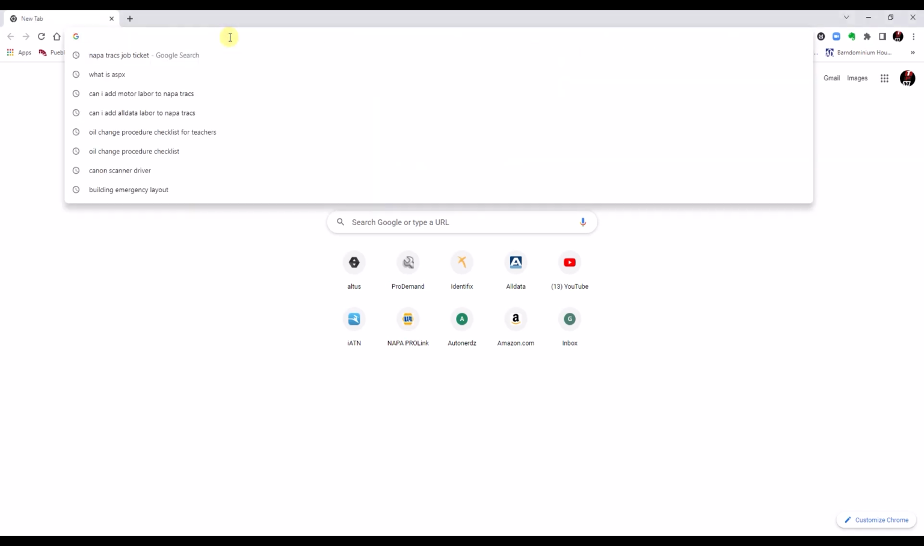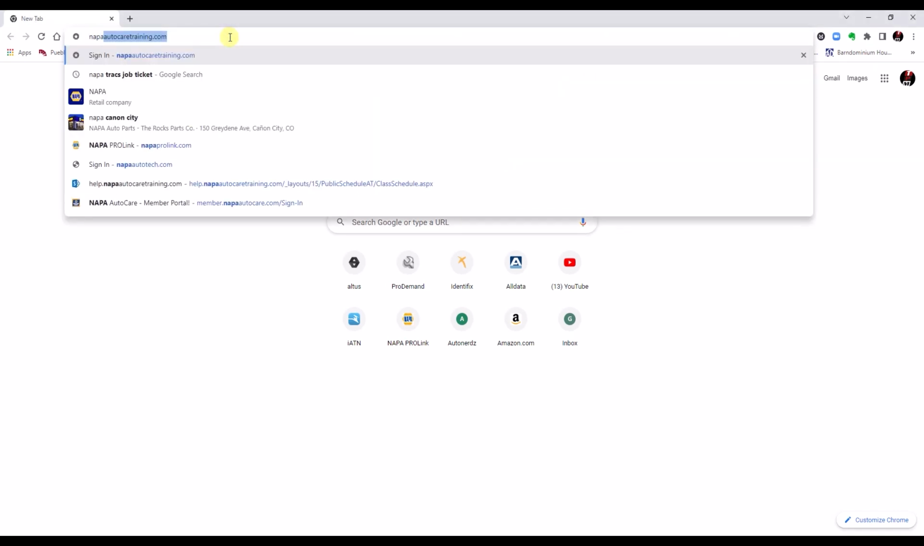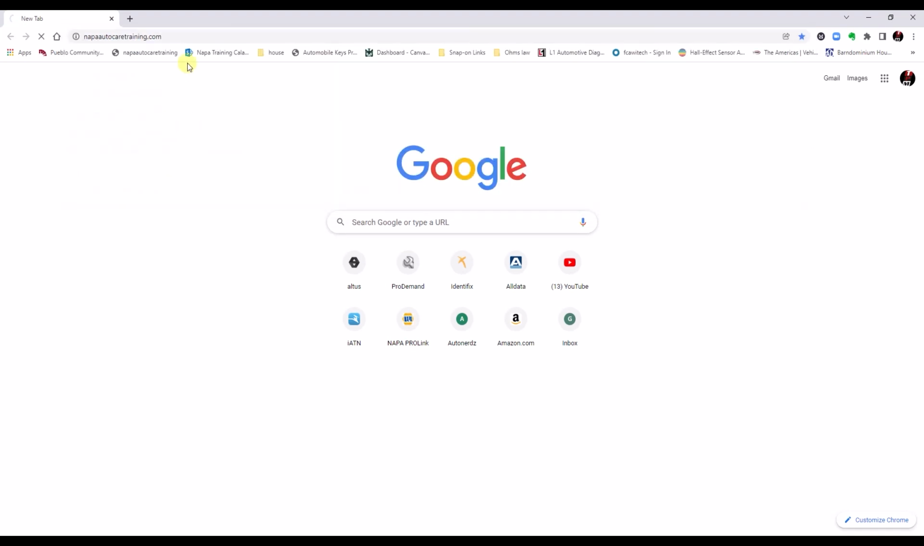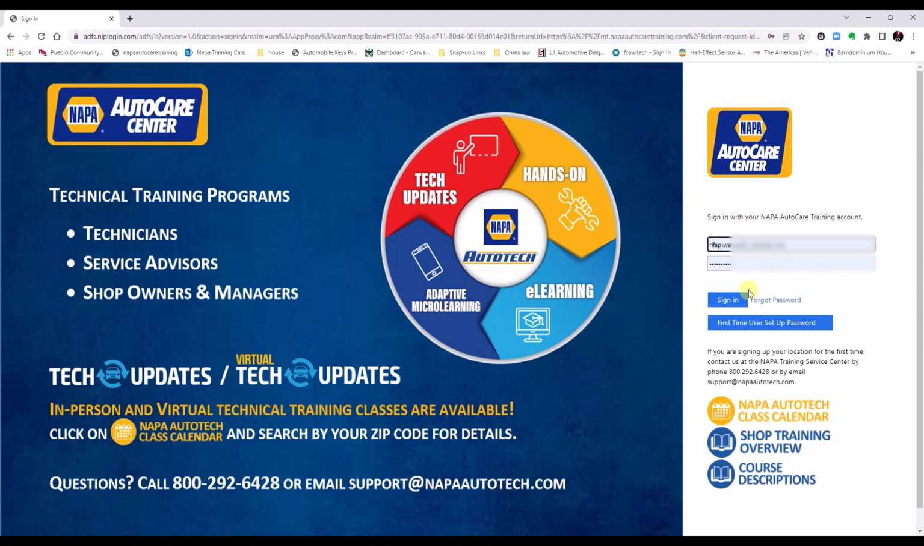In order to log in, we're going to go to Napa Auto Care Training and enter our login information here. If you don't have this login information, then you probably need to call. Your shop is probably already registered and you just don't know your login information. So if you call, give them your shop name, address, phone number, they can get you squared away.